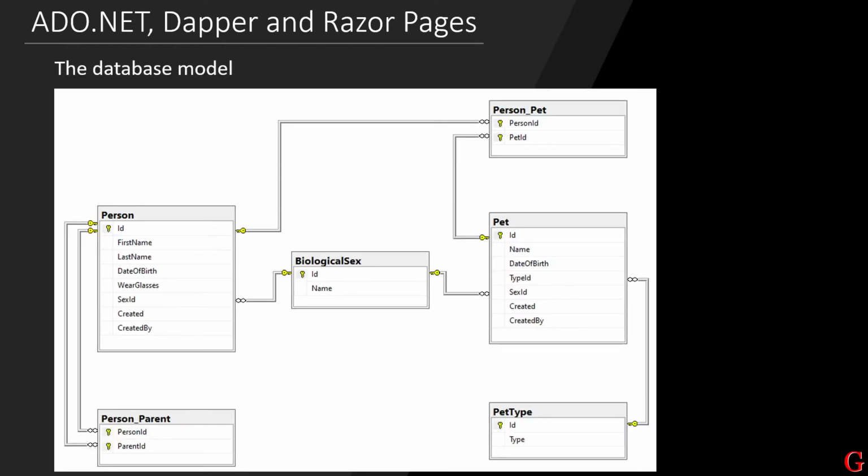In this video we will use the database model that we created earlier. If you haven't seen previous videos yet, please watch the videos.